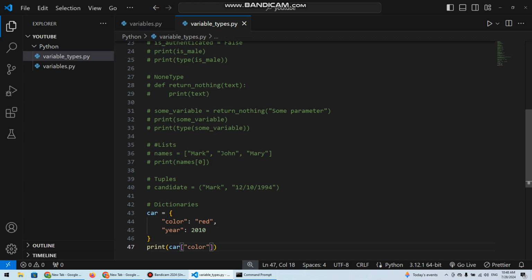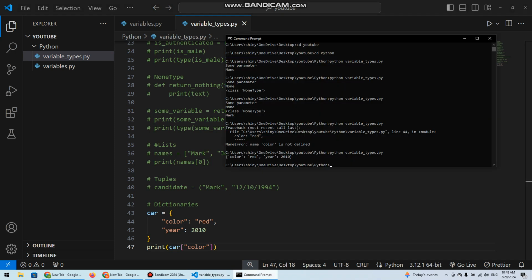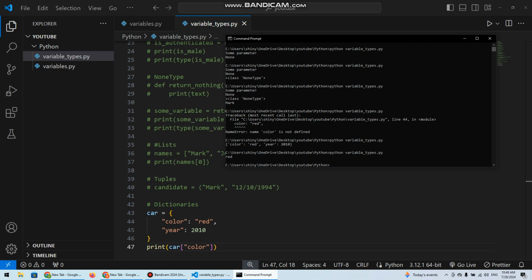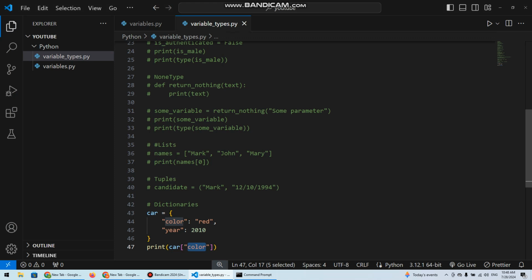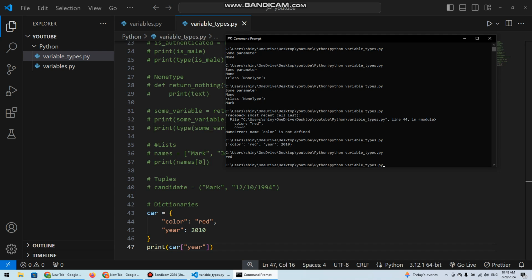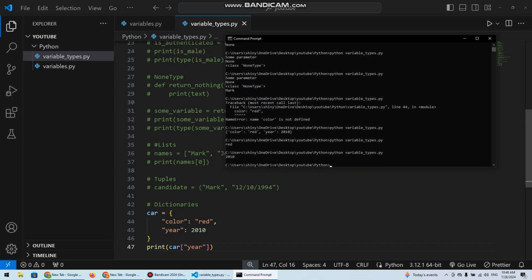So if we wanted to pick the color, we just say we use car, and then we pass the name of the key in square brackets, and if we run it, we get red. And then if we wanted to get the year, run it, so we get 2010. So these are dictionaries.